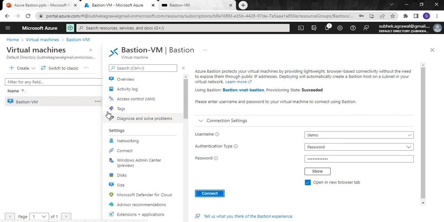In a similar way, if you create another virtual machine under the same virtual network, you just need to pass the credentials of that virtual machine and you can use the Bastion service. One more thing here: as of now, Bastion service supports only IPv4 addresses. IPv6 is not supported yet. So whenever you are using this service, make sure you have IP addresses from the IPv4 range, not from IPv6.